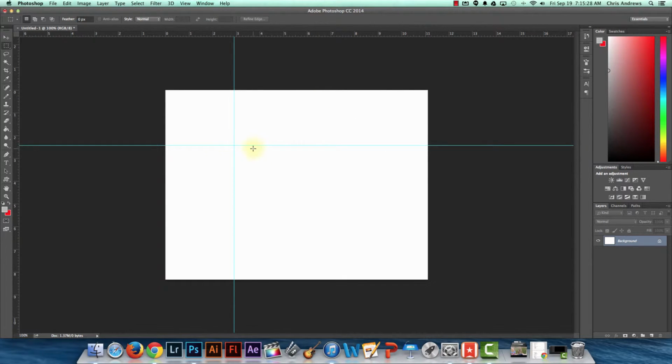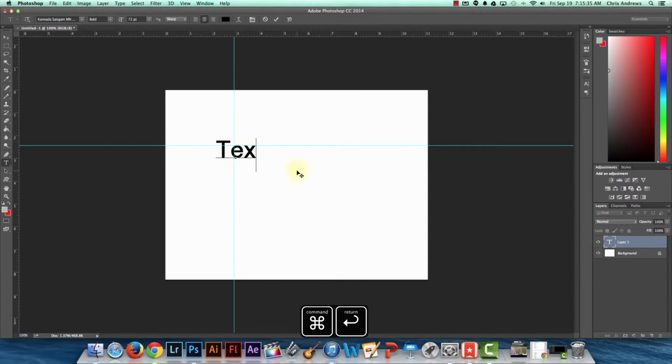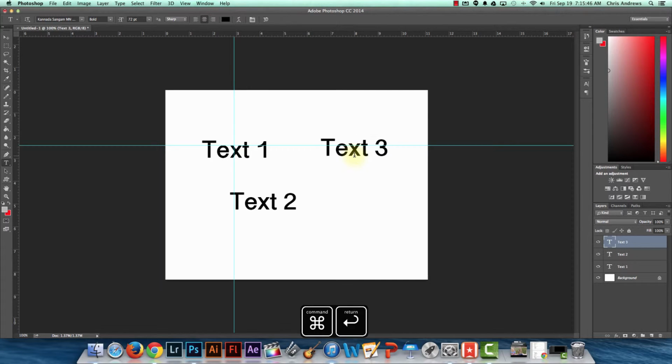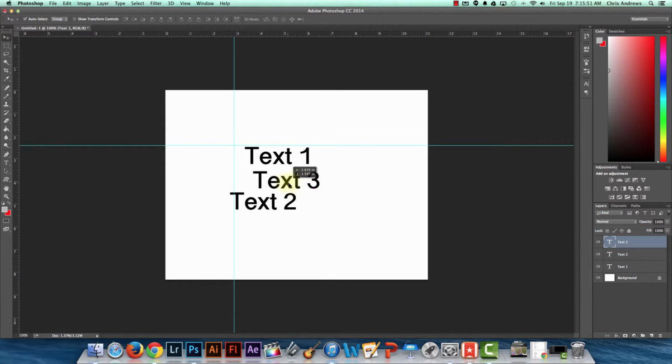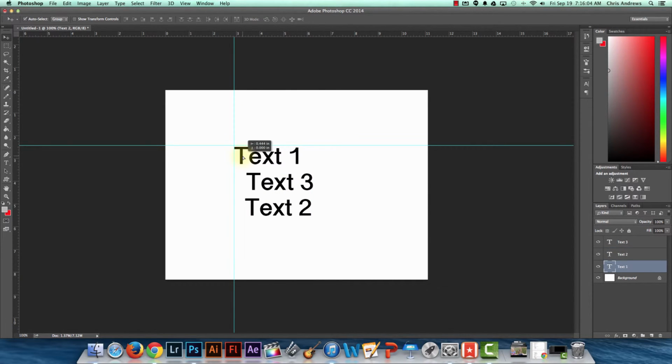So if I wanted to make sure that everything was matching up properly, I might put some text on here. Text 1, text 2, text 3. And now if I drag these texts in here, I can usually get pretty close, trying to make sure that these are lined up. But in order to make sure they're lined up, I can use these guides.